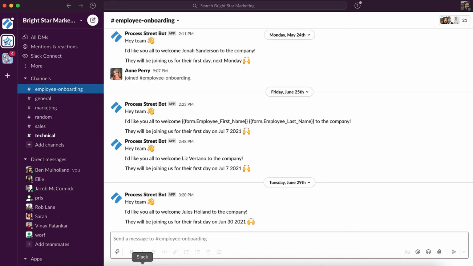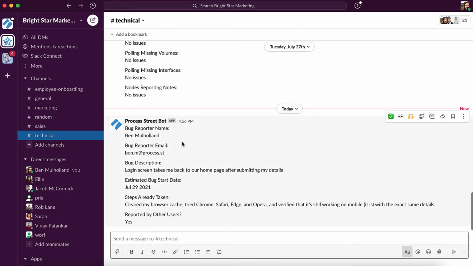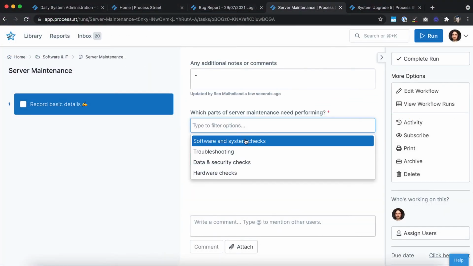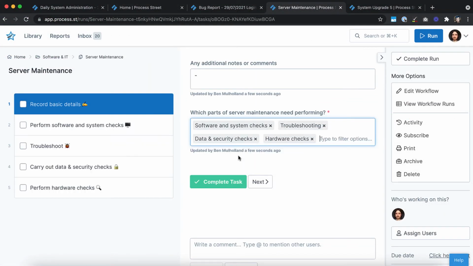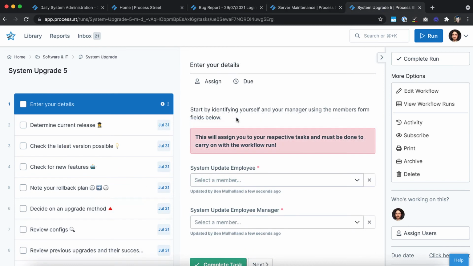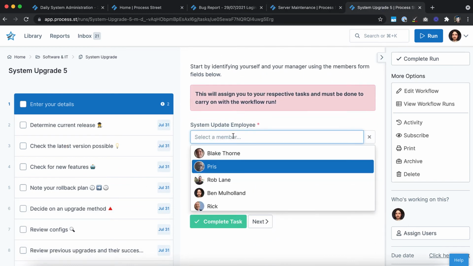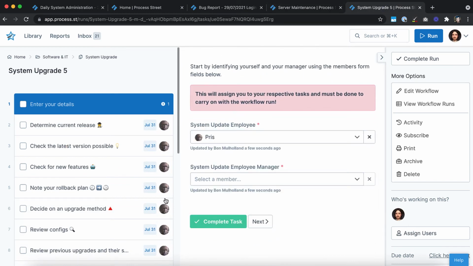Automatically post bug reports to Slack to keep your team in the know. Use conditional logic to create custom workflows for system maintenance. Or use dynamic due dates and role assignments to make sure that your team is held accountable for system upgrades.